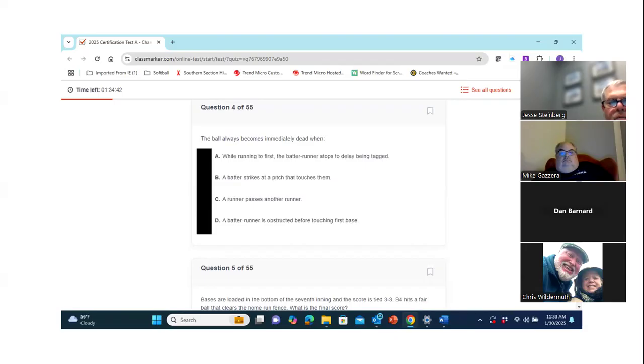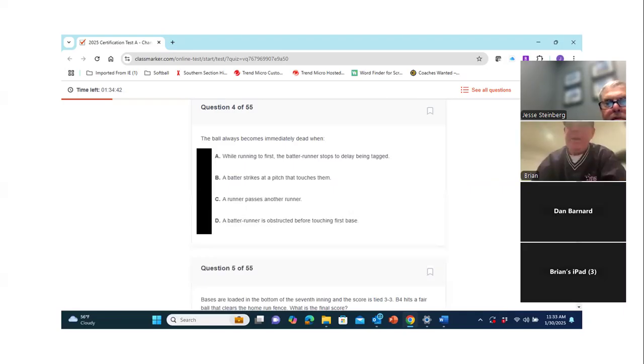Is it legal for a runner to stop between home and first base? Yes. What can they not do? They cannot go backwards. So they can stop and make the first baseman come to them and tag them. They just can't get in a rundown. Right. No, they can't get in a rundown.